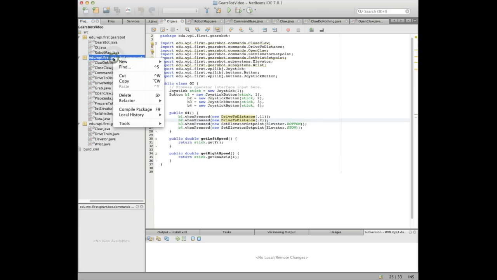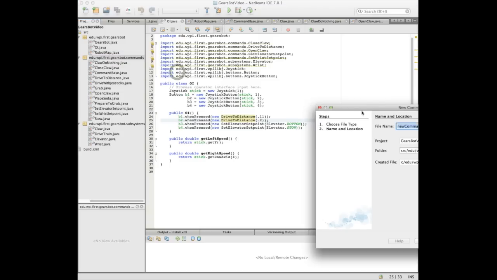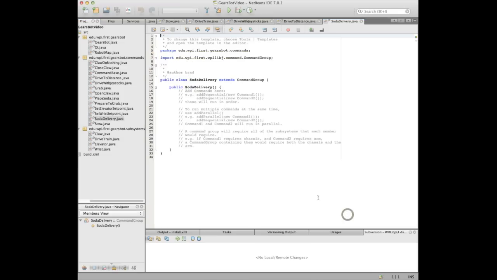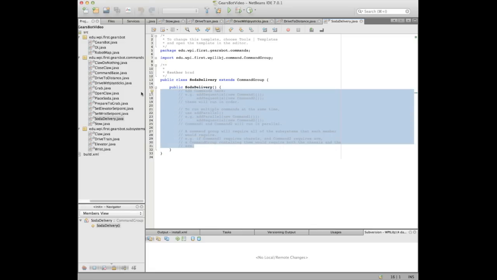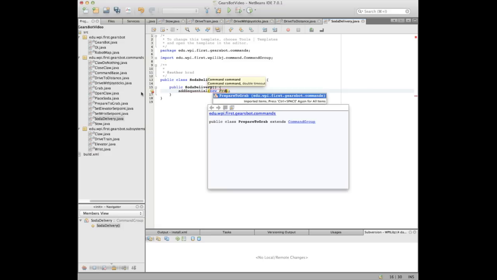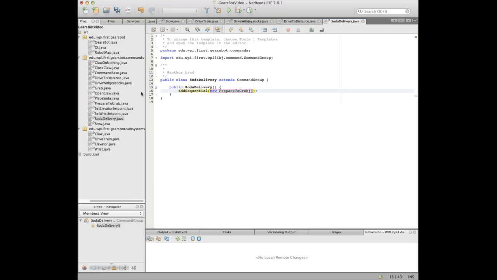So what we're going to do now is make a command group that does the whole soda delivery operation, the whole deal that you saw in the very first video, where you saw what the robot does during our autonomous period. And so here we go. The first thing we're going to do is have a whole bunch of sequential commands that happen in sequence. So the first one is the prepare to grab command.